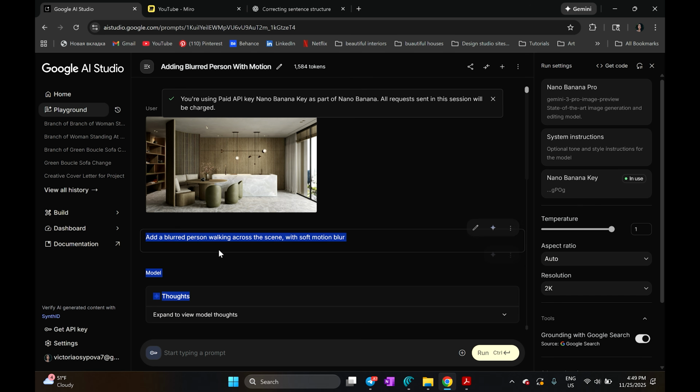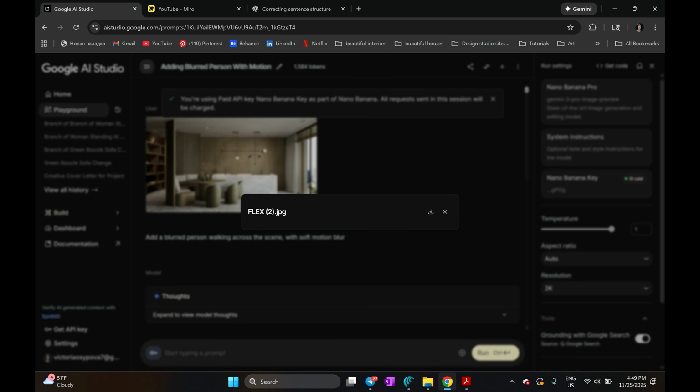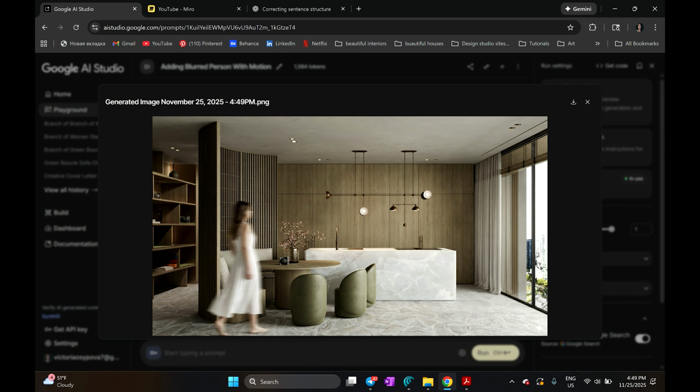Next, I wanted to add a blurred person walking across the scene with soft motion blur to this image. And I got this result.